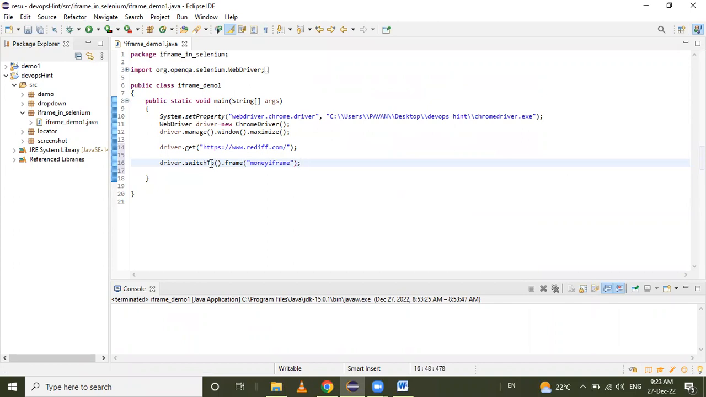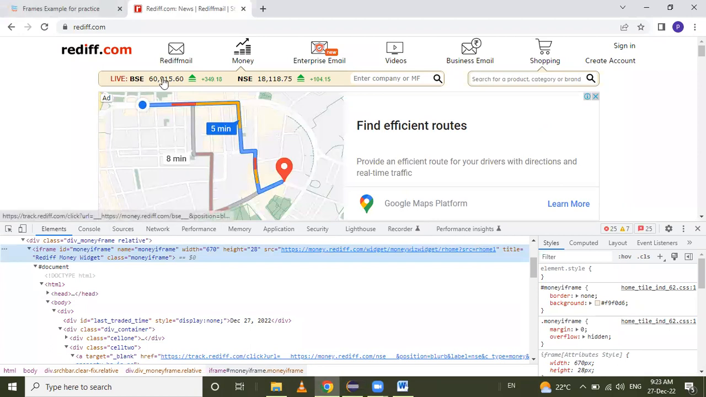Complete the syntax, and here give a comment: navigate from main page to frame. So it's navigating from the main page to the frame. After that, we have to print this BSE value in our console.